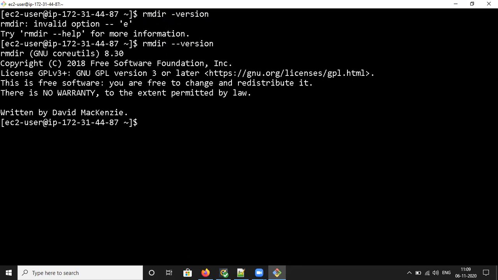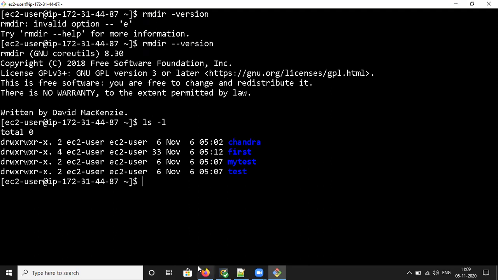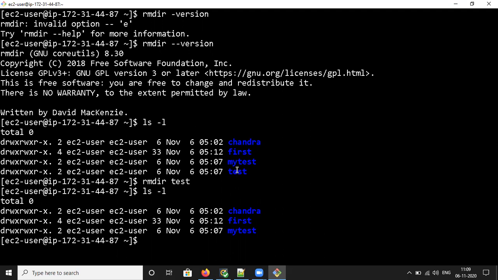And the other option is remove directory, I want to remove directories. First I can use ls hyphen l, long listing of files, which we have just discussed. And I'm going to remove the test directory. Remove directory space test. What will it do? It is going to remove the directory called test. Hit enter. Now we will check ls hyphen l. See, there is no test. So it is completely removed.